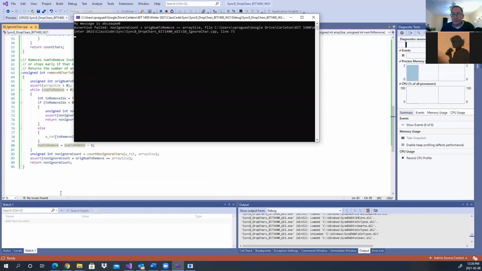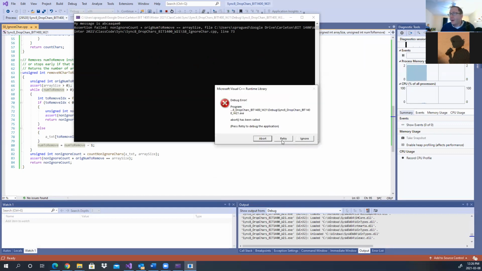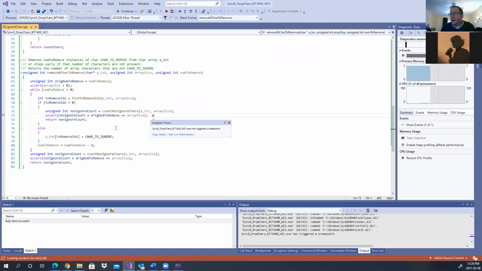And it broke. And it broke right here where I was expecting it to break. Why? Because the original number to remove is 10. The number to ignore is value 5 because I removed 4.